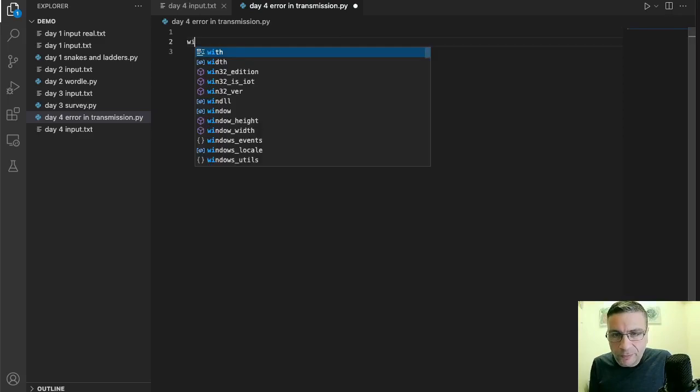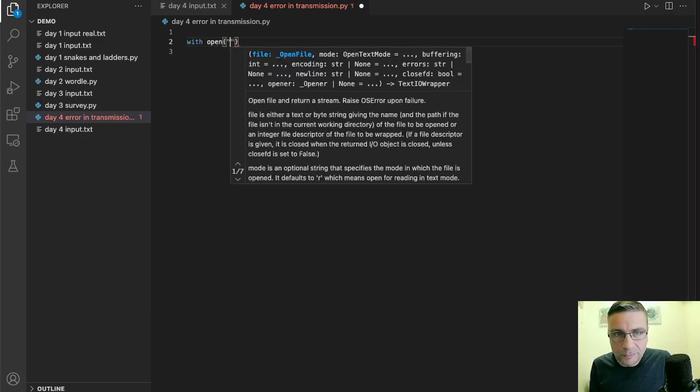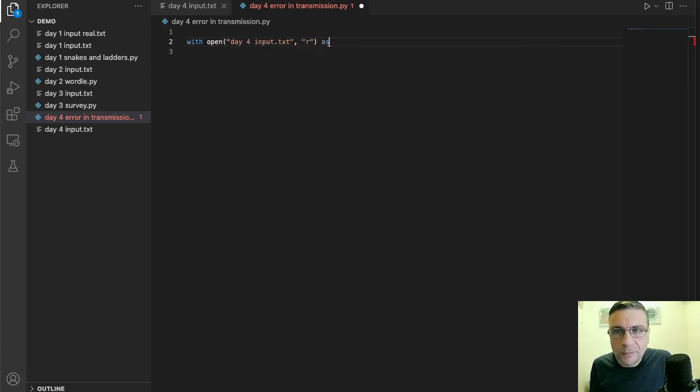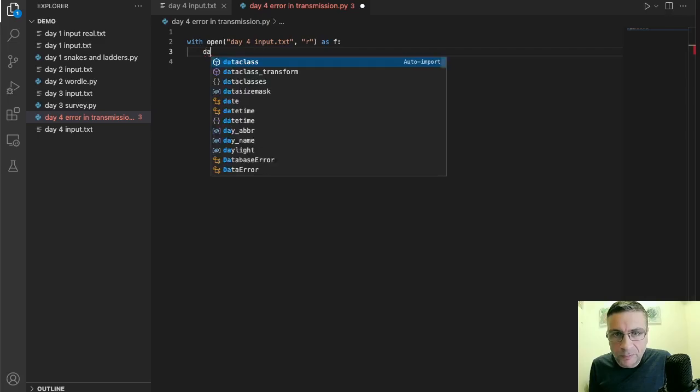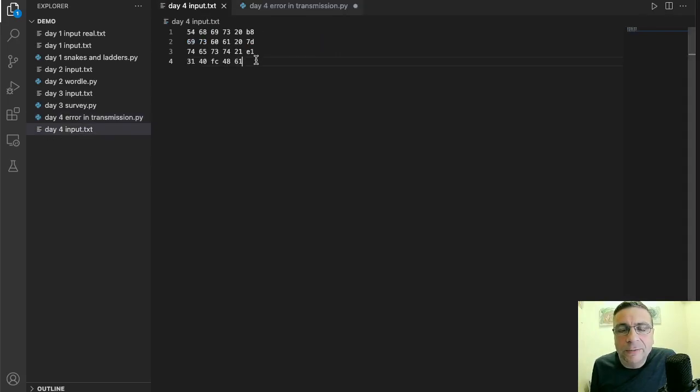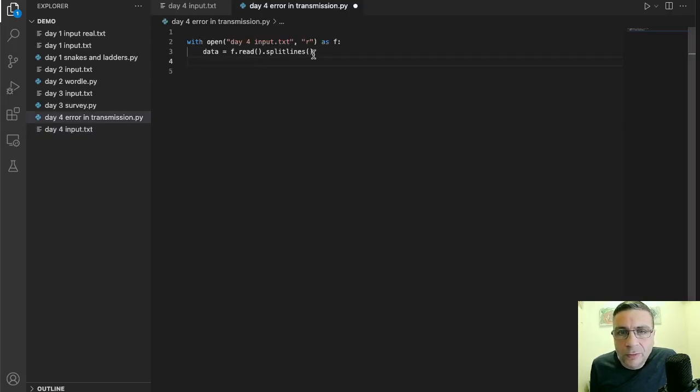All right, so we'll read in the file with open day4 input.txt for reading mode. Data equals f.read.splitlines. Okay, so that's going to read it all in. And now I need it as a two-dimensional array, but where this last column is going to be one value shorter.